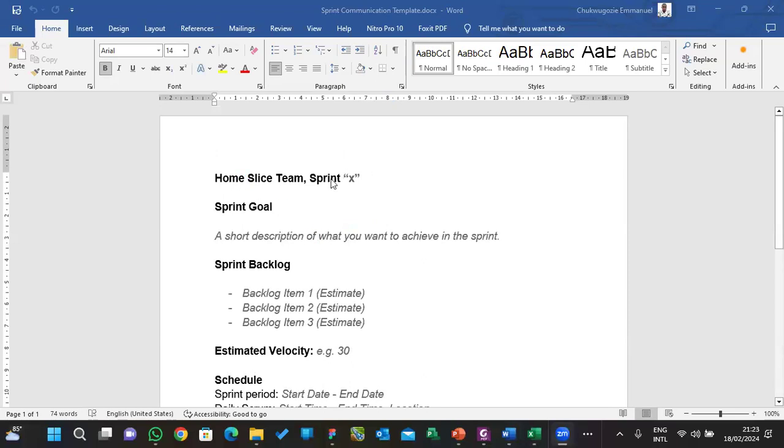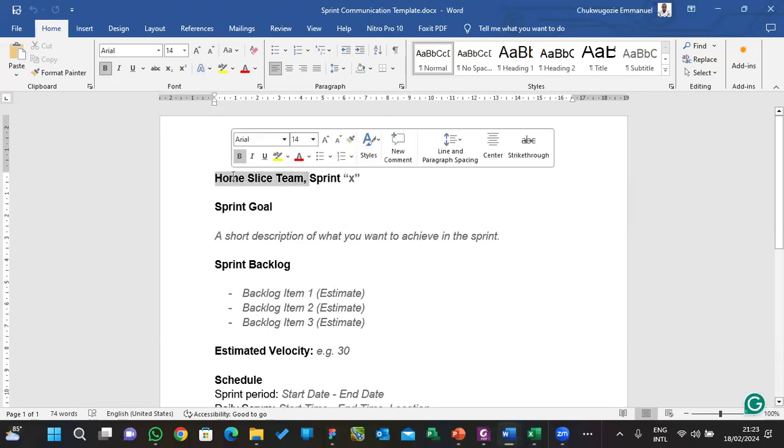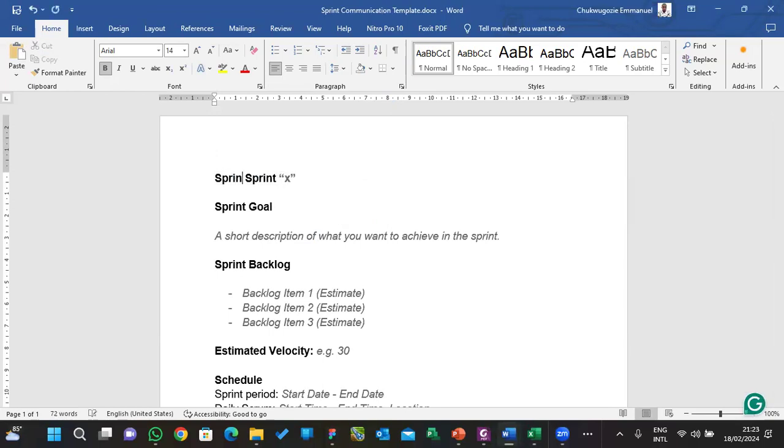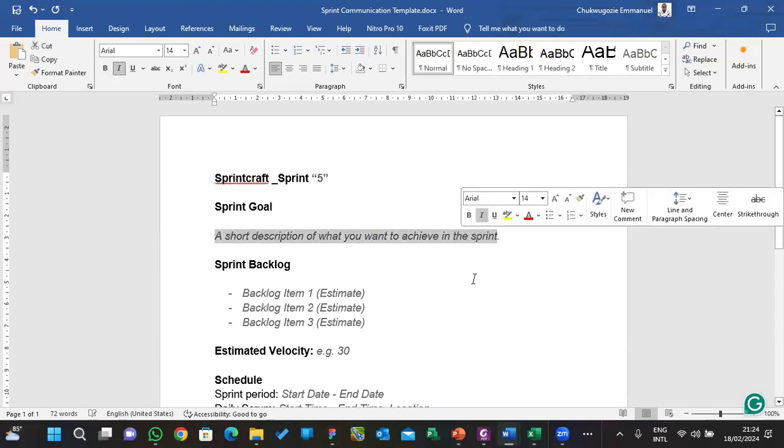This is the name of the team on the home slide. Let's assume this is Sprint Craft, so I'll change this to Sprint Craft. This is the name of the team. Then the sprint, let's say this is sprint 5, so change this to sprint 5. Now, what's the sprint goal? Of course, every sprint must have a sprint goal. So you write a short description of the sprint goal here. The Scrum Master is doing this one.